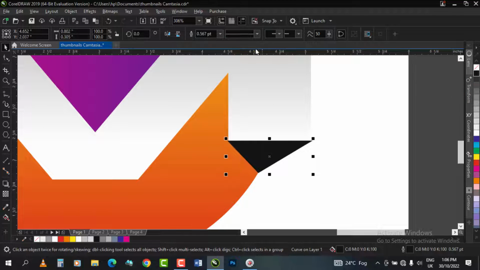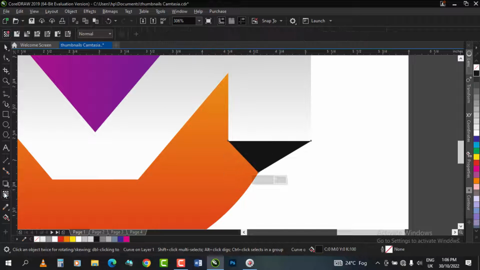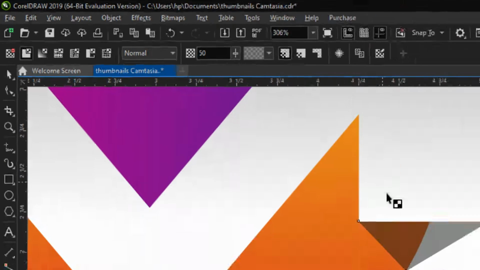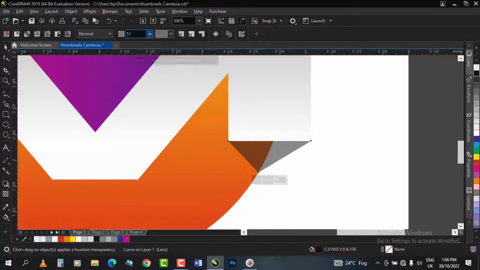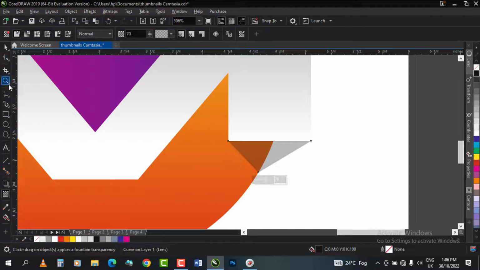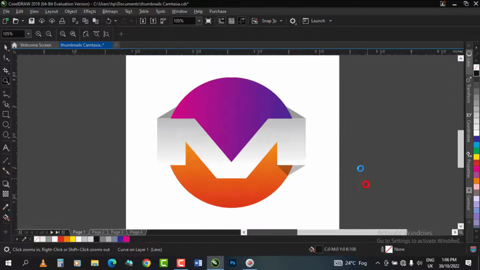Give it black, remove outline, pick your transparency and give it a uniform transparency. If you want to increase that a little, come to your transparency and adjust that to 70, enter. Okay.